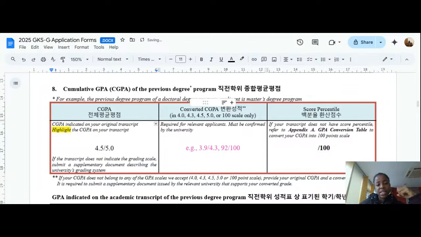And then here it says converted CGPA. For some universities or for some countries, they don't usually provide the exact CGPA. But I usually hear people saying they need to convert their CGPA. So if you're under that category, it says required for relevant applicants, must be confirmed by the university. So if you're under that category, you have to do this part. But if you're not under that category, simply delete. Do not leave any pink examples.